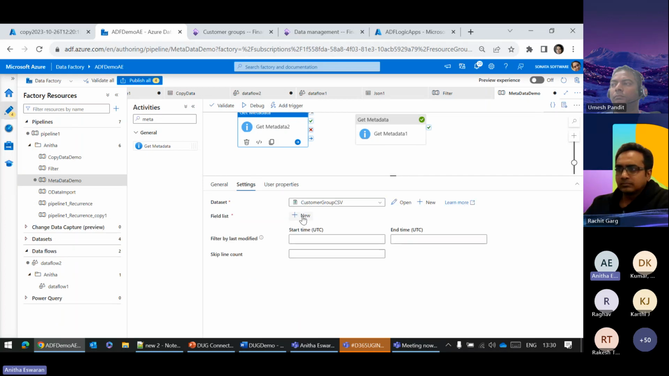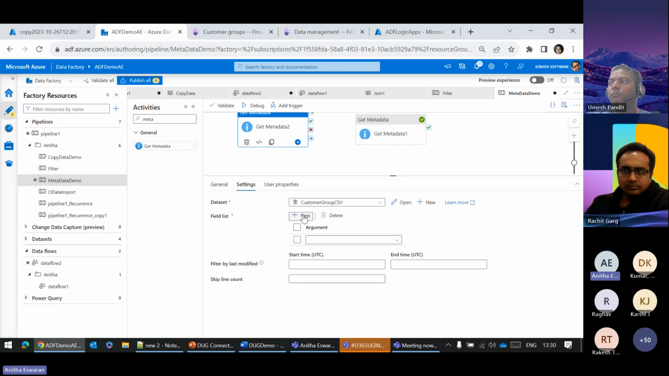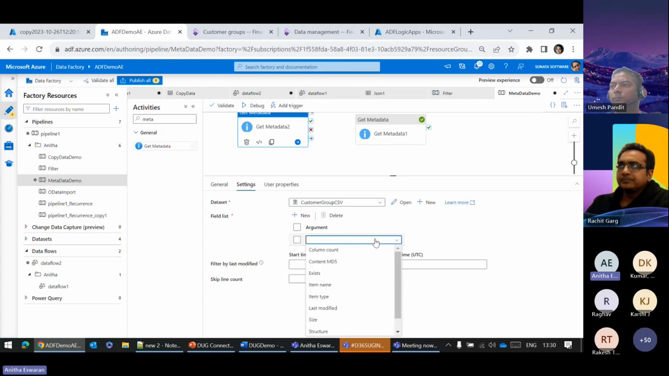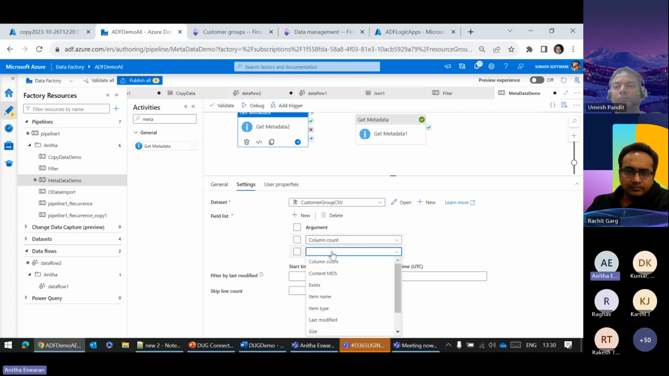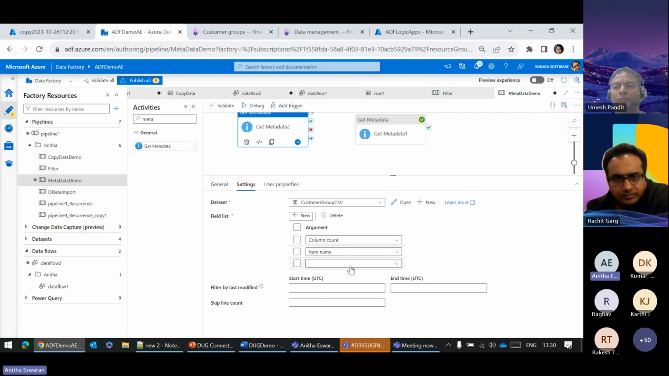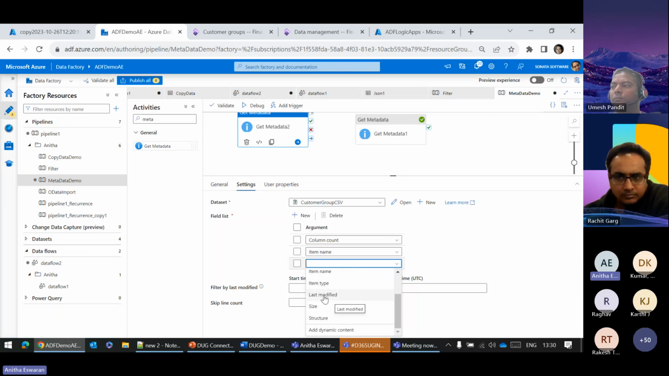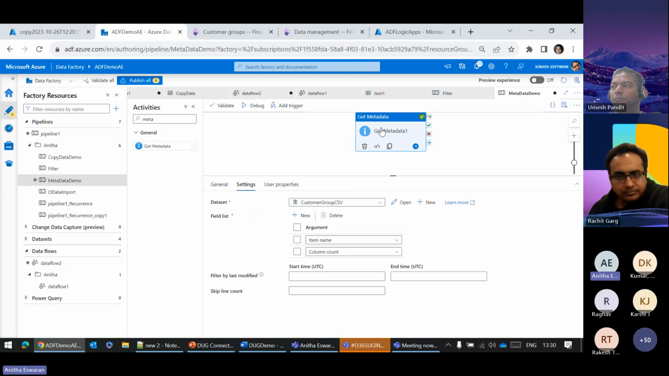And if you want, what are the field lists? This is mandatory, the reason being this is one of the arguments in metadata. If you want to know how many columns are there in this particular file, you can bring it. If you want to know the item name, which is nothing but the file name, that also you can bring. If you want to know the item type, the last modified date time of that particular file, or the size of the file, all these are available here. So I will execute this and show you.